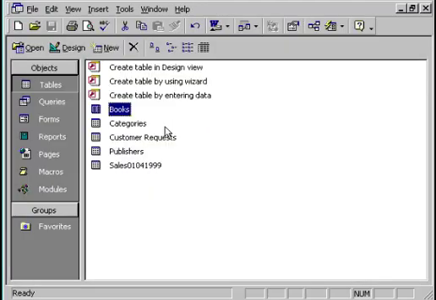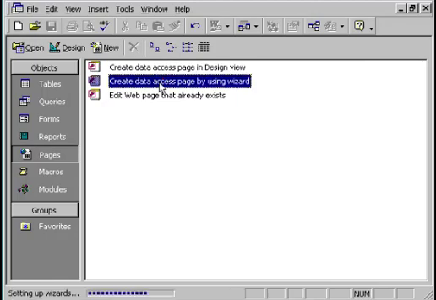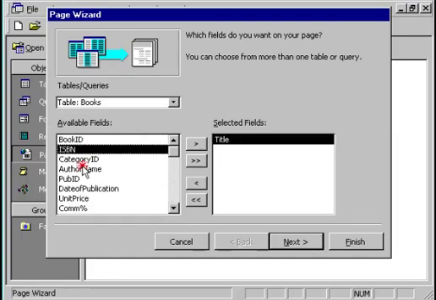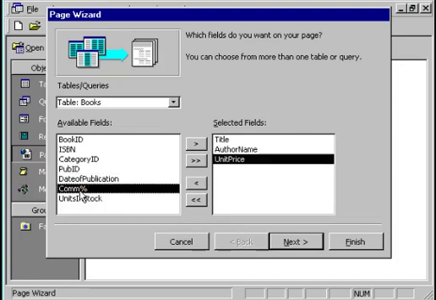Start by creating the page by using the Data Access Page Wizard. In the Database window, on the Objects bar, click Pages, then double-click Create Data Access Page by using Wizard. Select the Books table, and from the list of fields, add Title, Author Name, and Unit Price to the page. Then click Next.